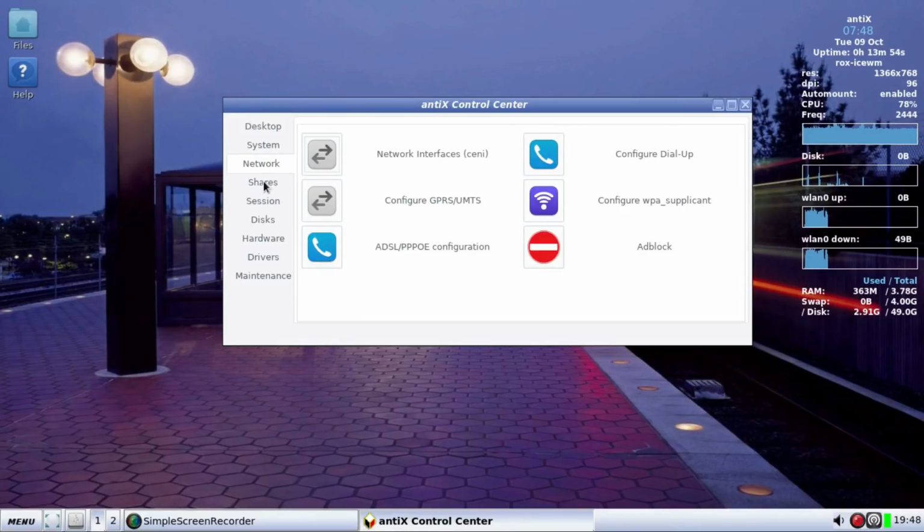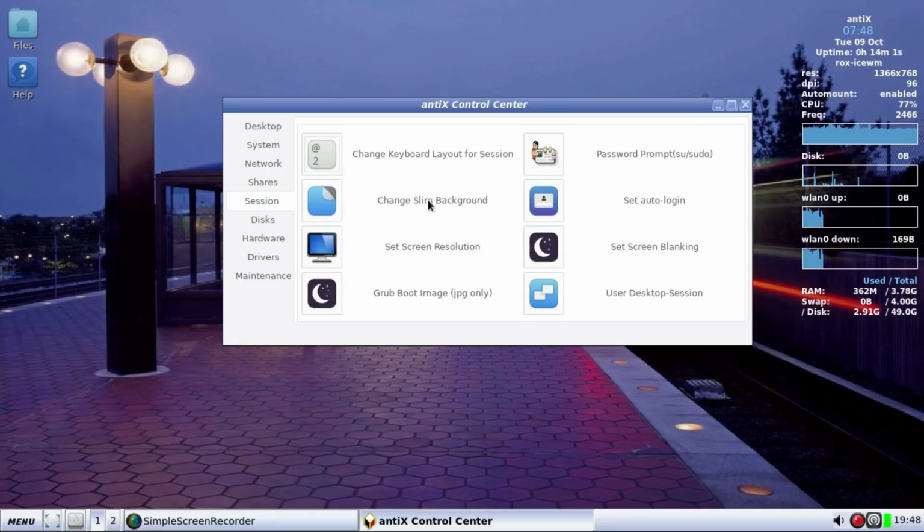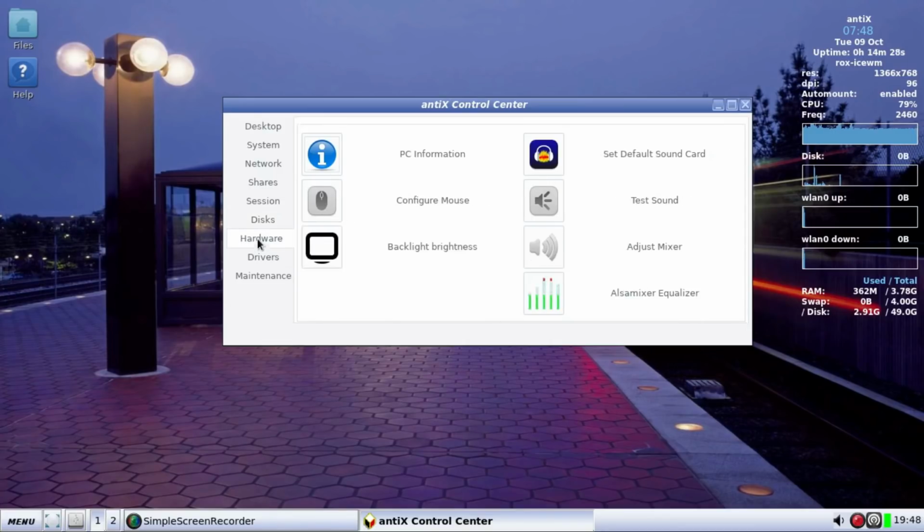So we've got network shares, configure, connect shares, share files via Drupal, session, change slim background, set screen resolution, use a desktop session. There's a whole heap of stuff in here. So you're not short of tools to get what you need done. Configure auto mounting, create live USB, image a partition, synchronize directories, partition a drive, mount connected devices.